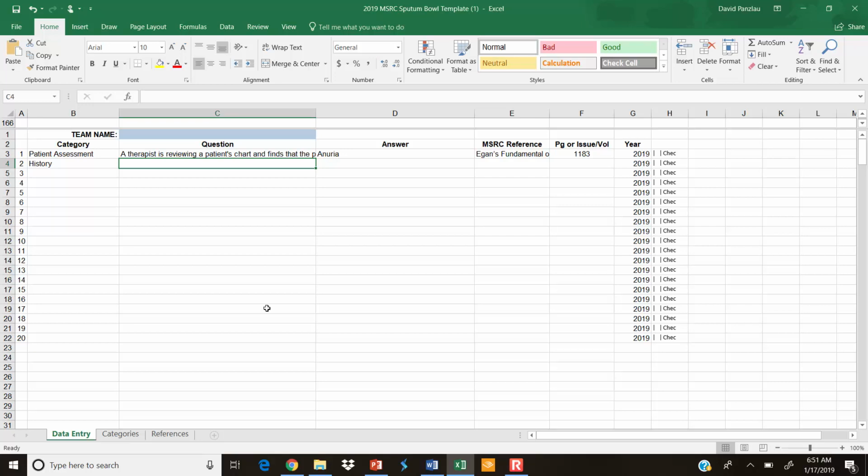First of all, I'd like to thank Dr. Rick Zahodnik for developing this template in an Excel spreadsheet. This is what we use in order for teams to submit questions to the committee so that we have them electronically. So what you'll want to do, you can download this from the MSRC website.